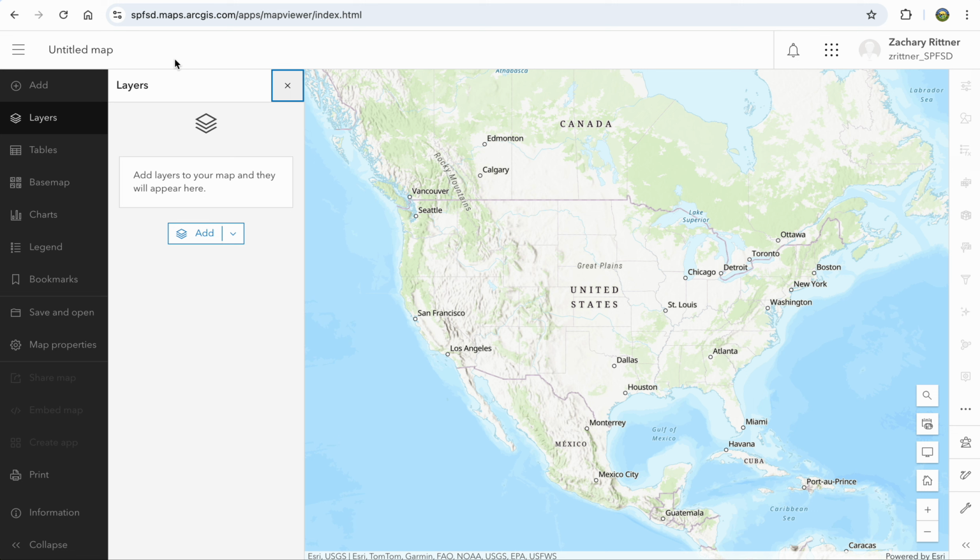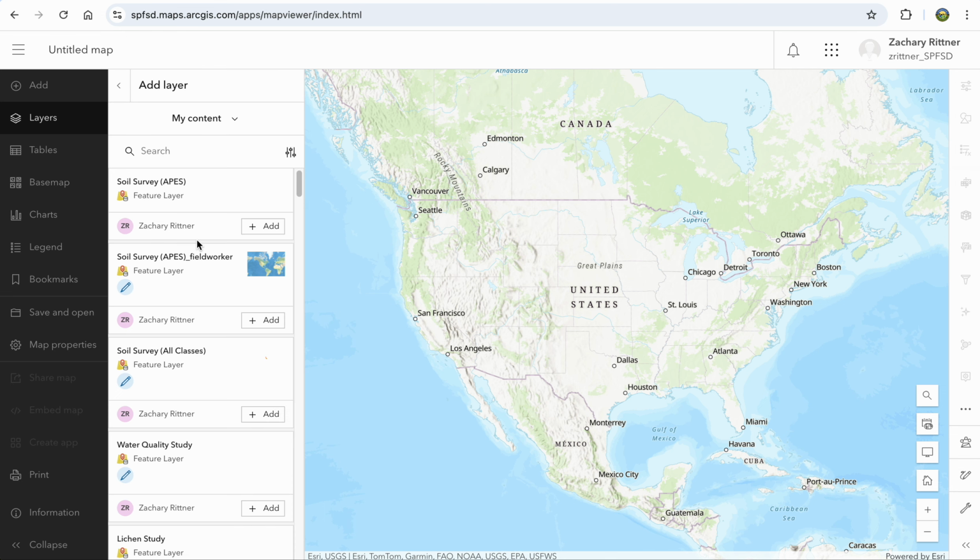Anyway, from here, we can see on the left-hand side, we have this menu open, and we've already entered into the sub-menu for layers, which is exactly what we want. We're going to go ahead and open up this option here for Add, and it's going to allow us to add a layer to our map.